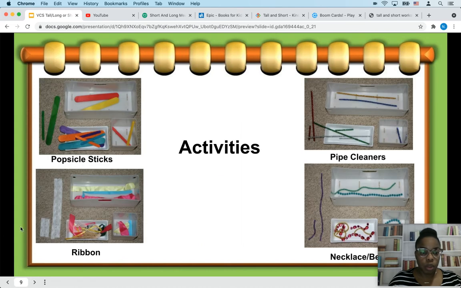You can also use popsicle sticks and have pre-made boxes. So here you would have all of the popsicle sticks, and you would have a longer or taller box depending on which way you positioned it. You could stand it up for taller, lay it down for longer, and here you would have shorter, and the students could sort and place them in the appropriate boxes.